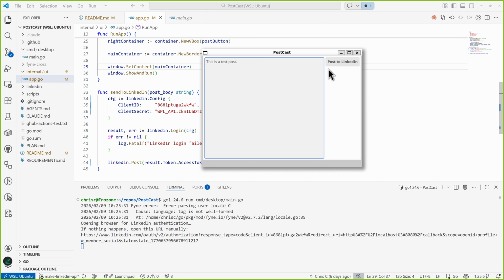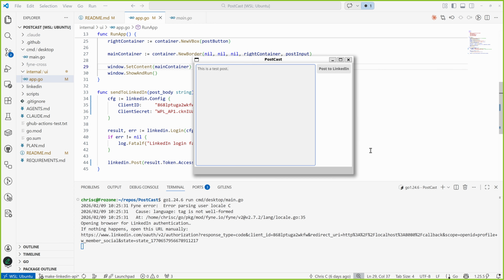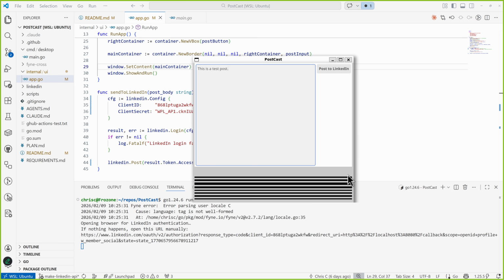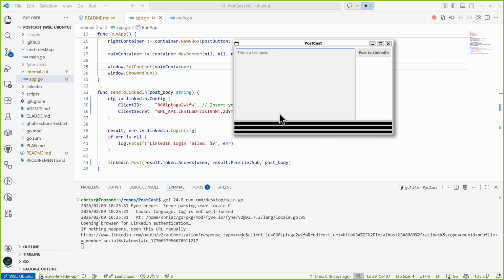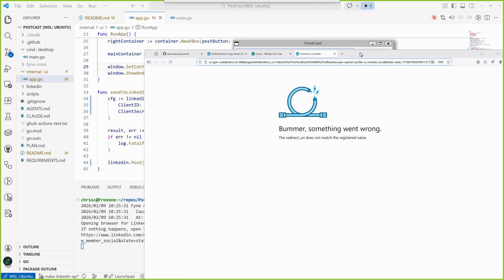Are you able to do anything here? Oh, I see what you're saying. Yeah, you can see it's not refreshing. Yeah, we'll have to spin that off in another thread or something. Yeah, because it's not refreshing itself properly.